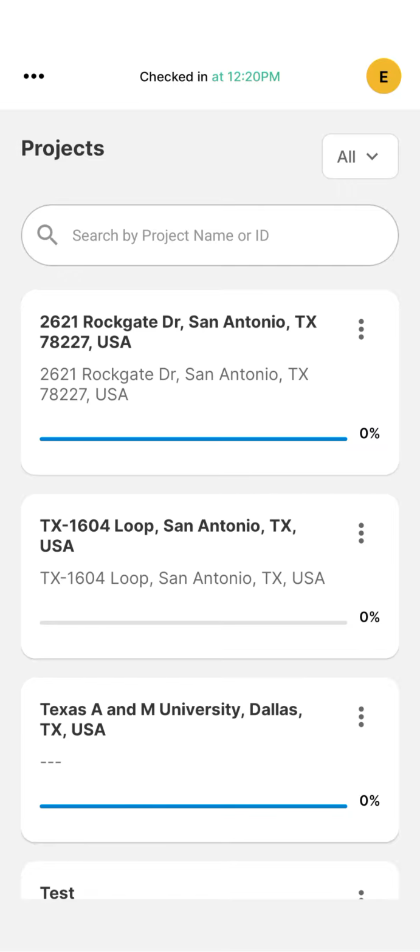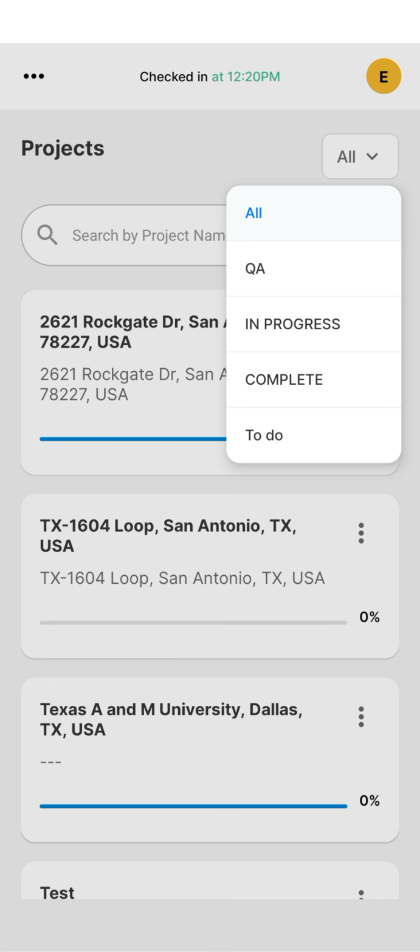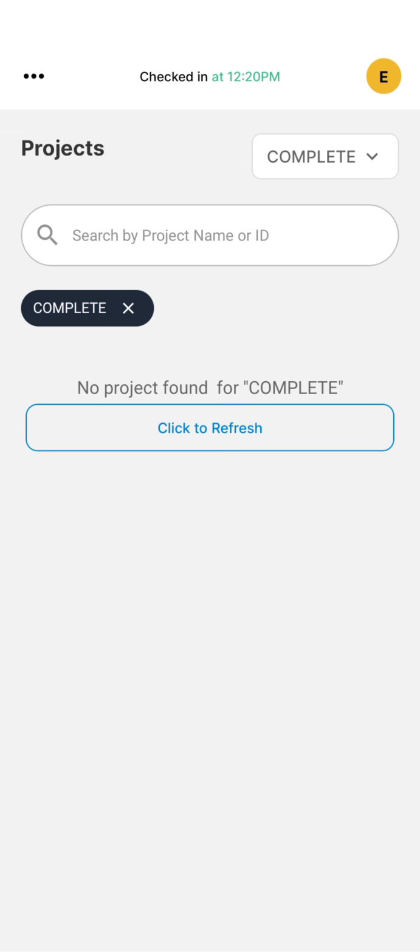Then I have projects presented before me. Now this is a list of projects that I can interact with, and I have a filter to filter between all projects, projects in QA, in progress, complete, and to do. Then I can select projects that are complete. I can see that there are no complete projects, and I have a button to refresh just to be sure that I have no project that is complete.